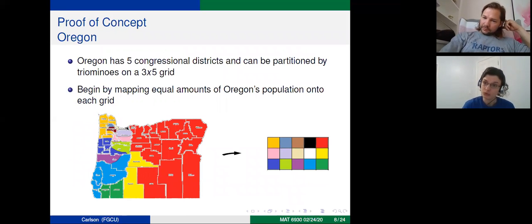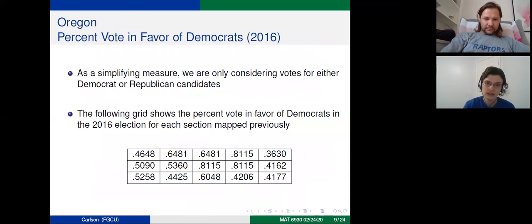So for our proof of concept, we're going to be using Oregon as part of our example here. So what I did was I took the state of Oregon and I put it into 15 equally populated sections. You'll notice that it's not all one-to-one with the actual area of the state. We're just doing it by population instead. From here, I chose the 2016 election results. And in each of these grids that you see down here, we have the votes in favor of Democrats for each region. So from that previous slide, we saw that Oregon was mapped to the grid, and each of those mappings is represented here by the percent vote for Democrats.